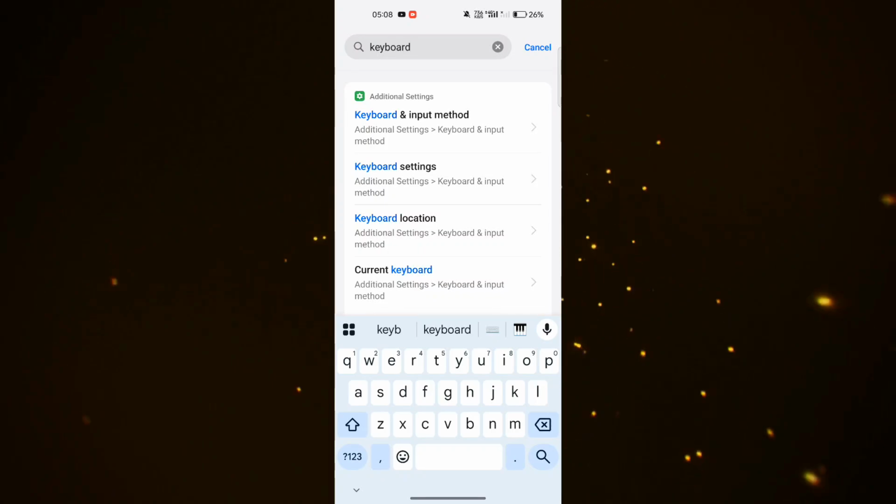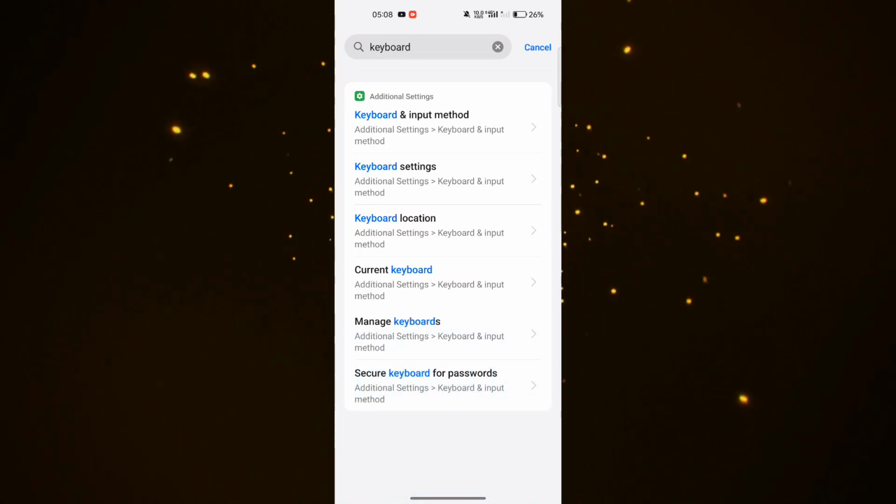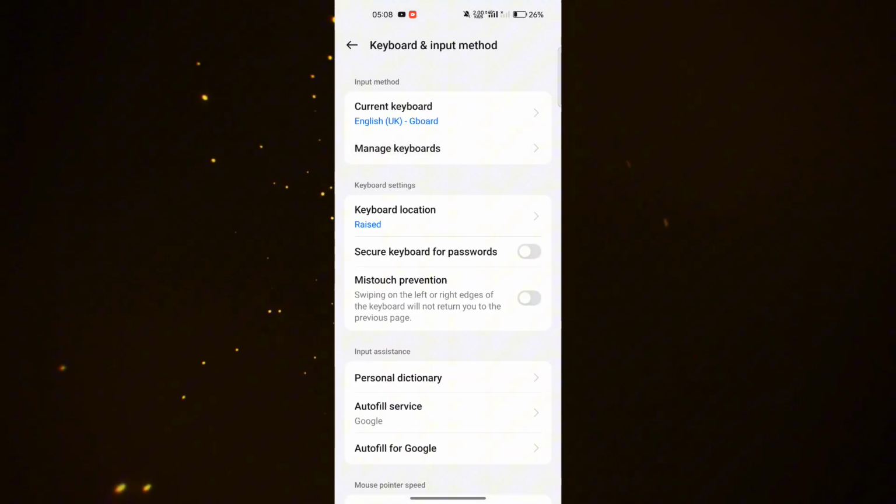Once I search for keyboard, here you guys can see keyboard setting, keyboard input method, keyboard location, current keyboard, manage keyboard. So simply click on manage keyboards. Once we click here you guys can see current keyboard, manage keyboard. So simply click on current keyboard.